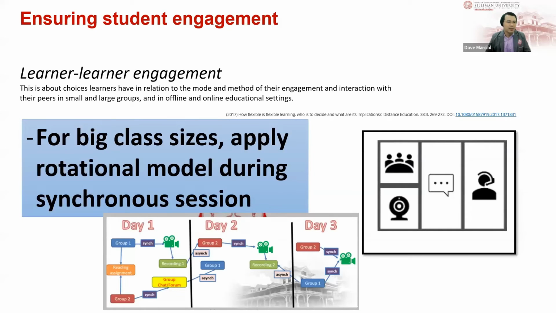For big classes, apply the rotational model. In ODL, when we do a synchronous session, on day 1 it is one group of 3 students or 2 students, day 2 another group of 2 or 3 students, and day 3 and so forth. The name of this model is the rotational model. You rotate them, but they should have an activity, apart from your live session class, to do.